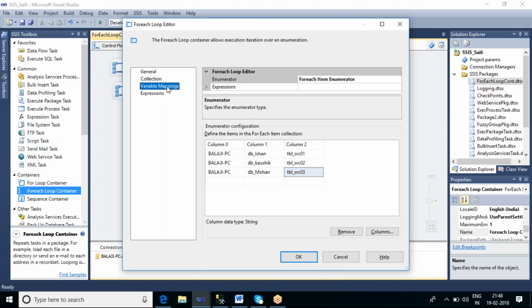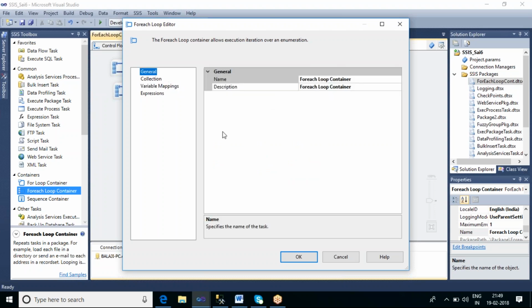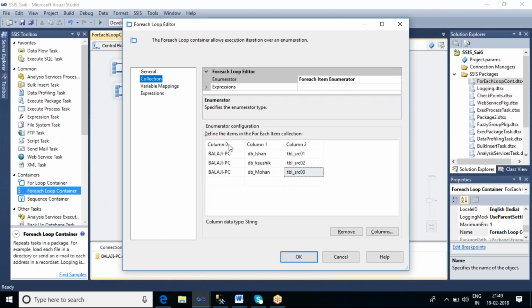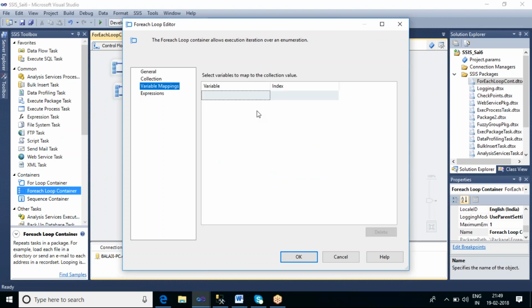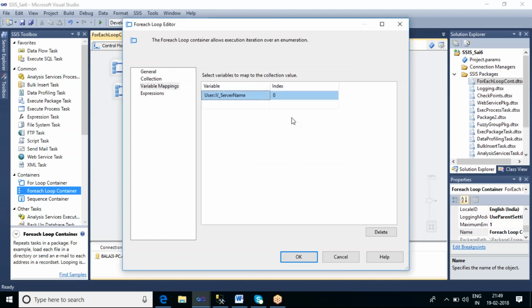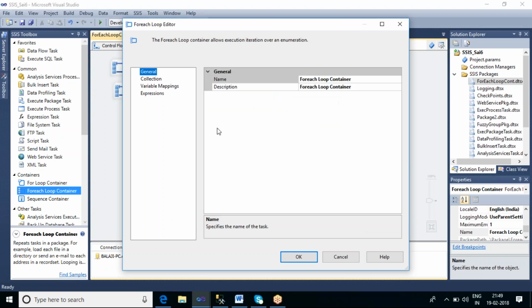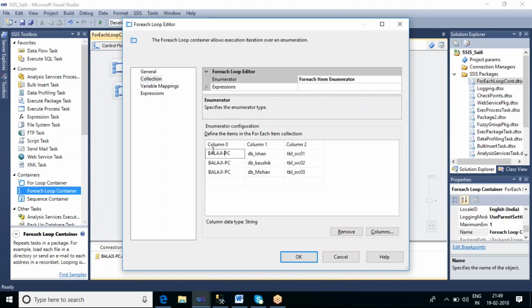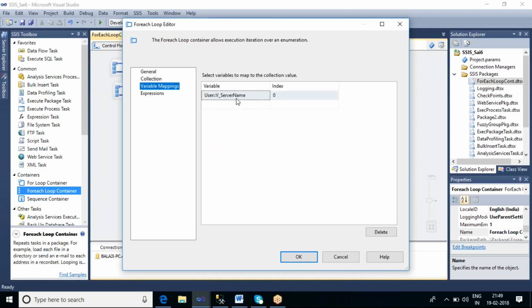Now go to the variable mappings. In the first column, column 0, what are we sending? We are sending the server name, Balaji PC. Now let me capture that name in a new variable. Let us say variable underscore server. Let me name the variable also as server name. It is of string data type. Index 0 is the column 0 value. First, it will go to the first row and send this name into this variable.